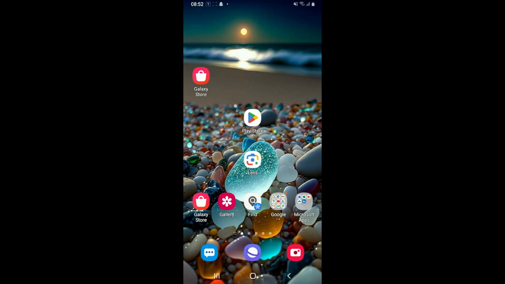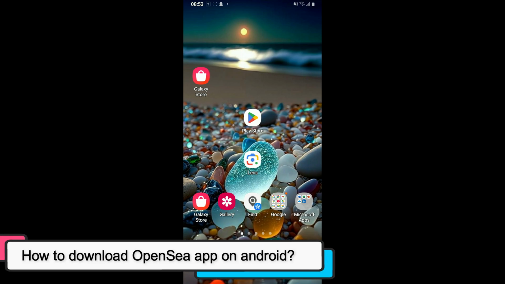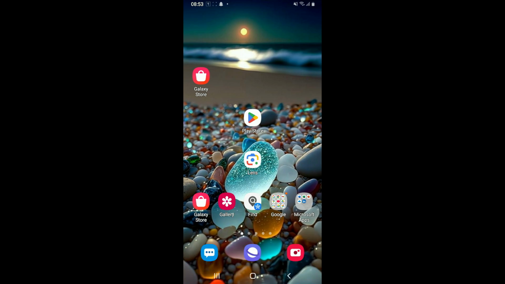In today's episode, we will be learning how to download the OpenSea application on your Android device. So let's get started. First of all, make sure that your Android device is connected to a stable internet, whether it is Wi-Fi or cellular data. Once you are done, open your Play Store.